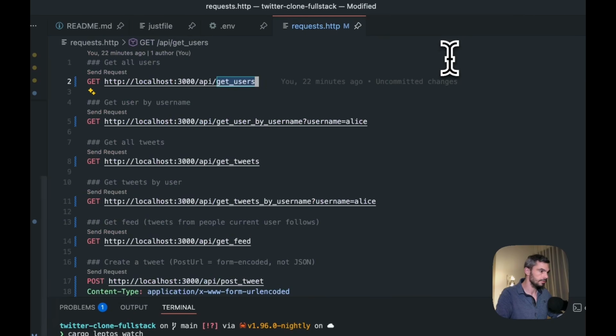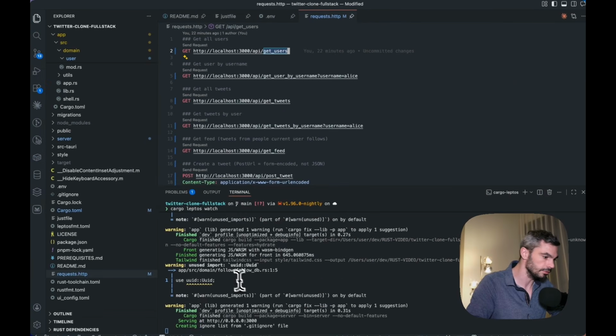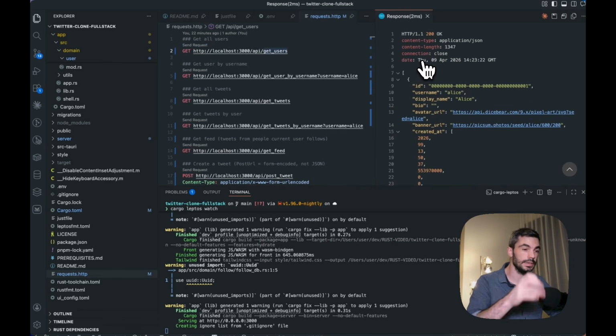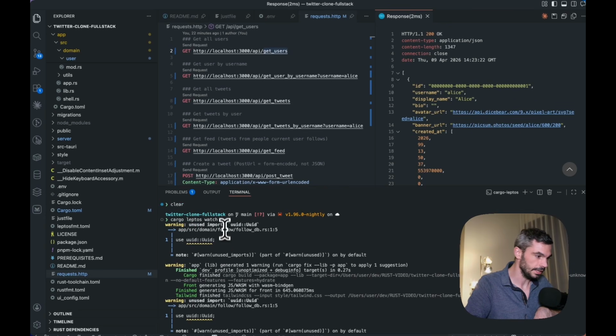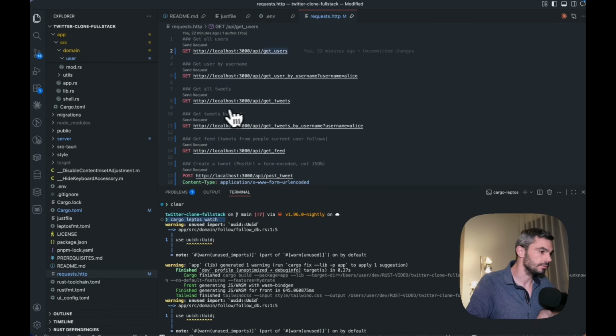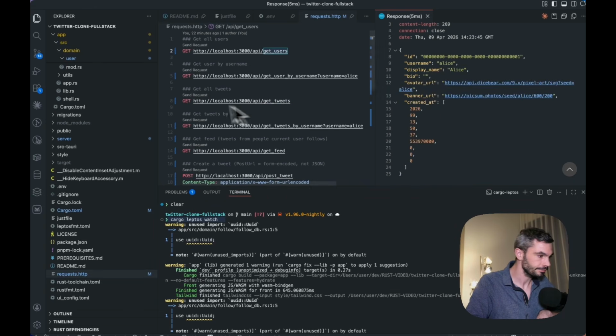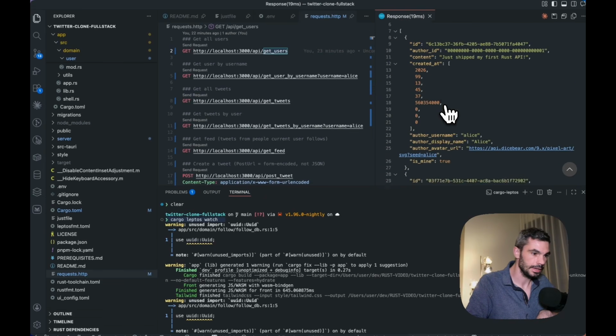And now if we look at the request.http, so I'm running the server, and now if I run this, oops, my bad. So we can see that we have indeed the results, and this is coming from the Leptos app, as you can see, I'm running cargo leptos watch. And this is cool, because now we see that it works fine for the different endpoints. So if we check, for instance, this one, get user by username with Alice, and we have the data for Alice. Same for get tweets, and we have the different tweets.